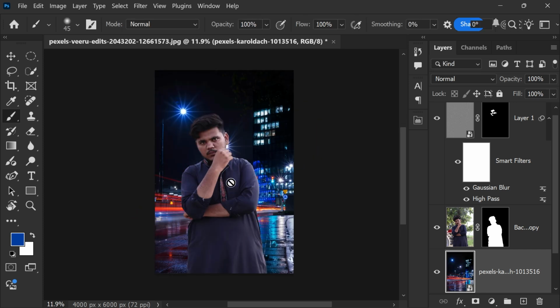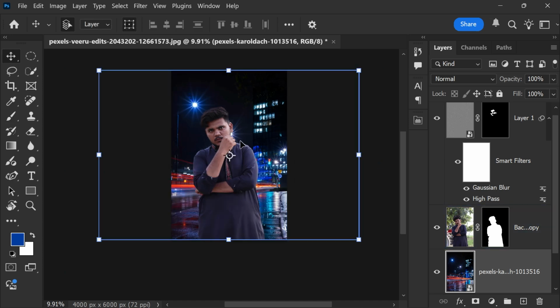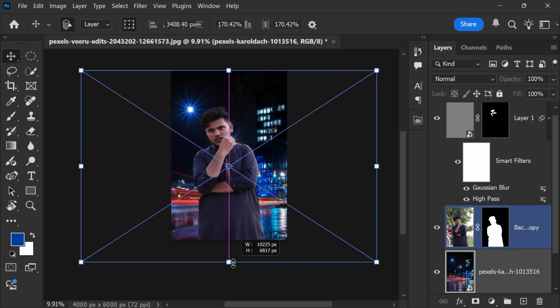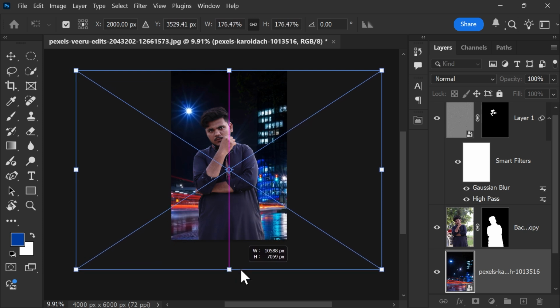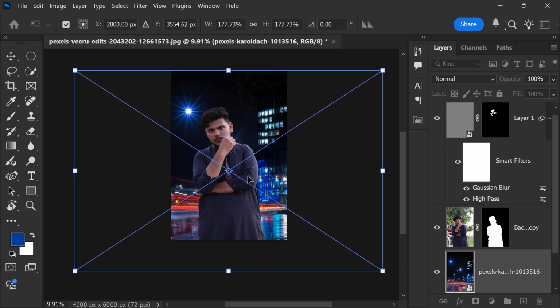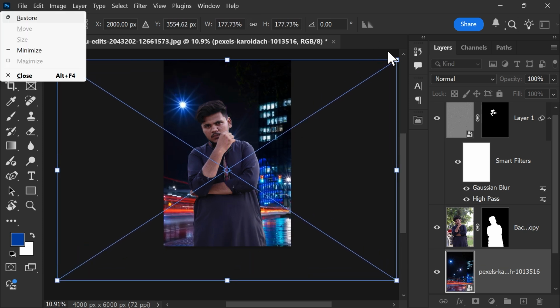It looks good, but it doesn't look realistic. If you look down here, it doesn't really seem like he is standing on the ground. So what we can do for this is just increase the image size from the bottom like this. Now as you can see, it looks much more like he is standing right there.